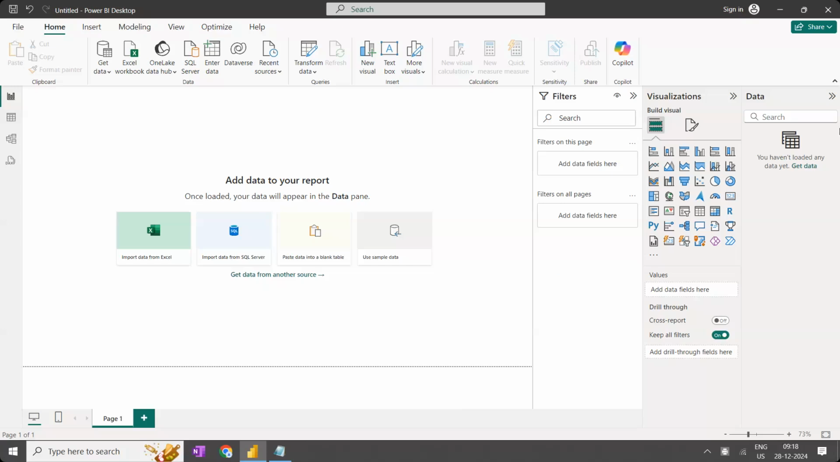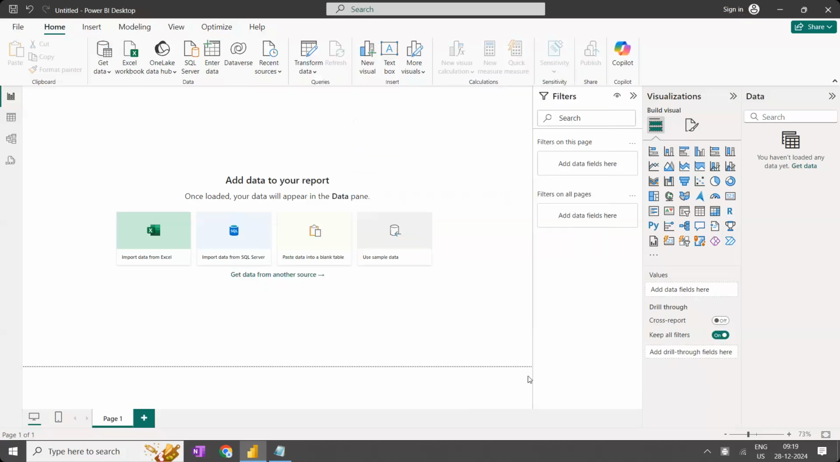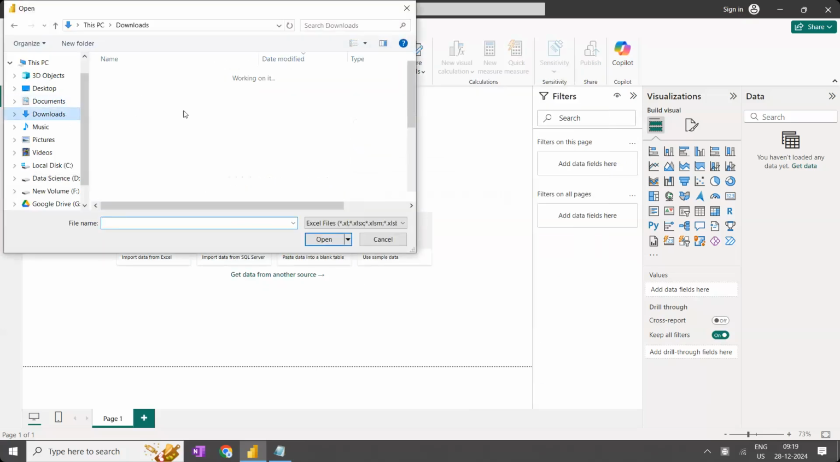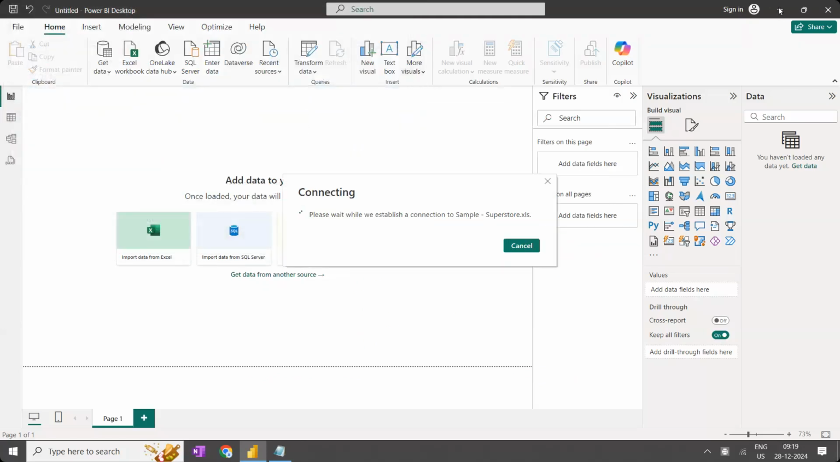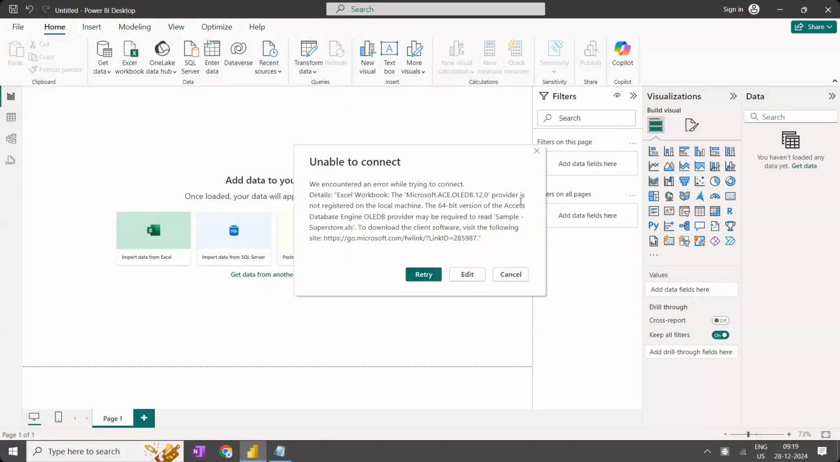Here I'm going to load a data set related to sales. I'm going to click on the Excel sheet and connect to one more data set. It is the Superstore data set. What is this Superstore data set? It has a wide variety of data. Now this is saying not registered.